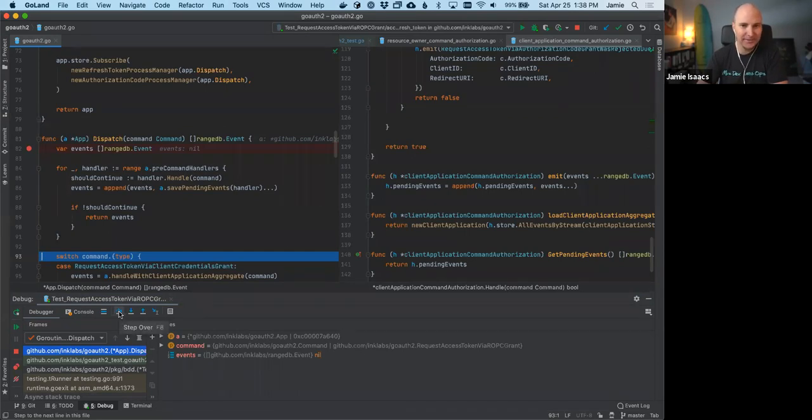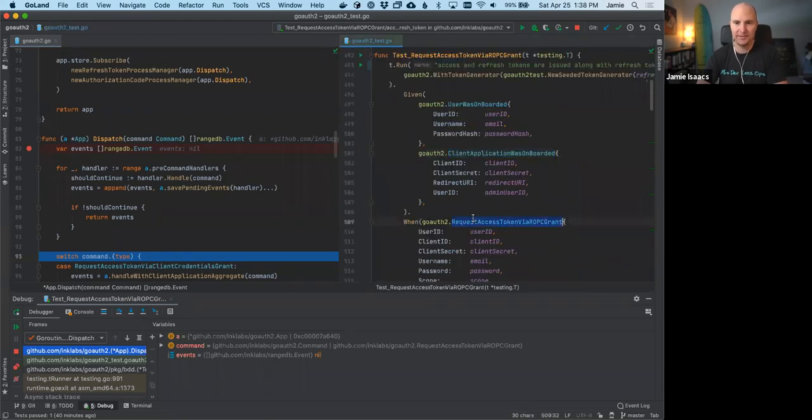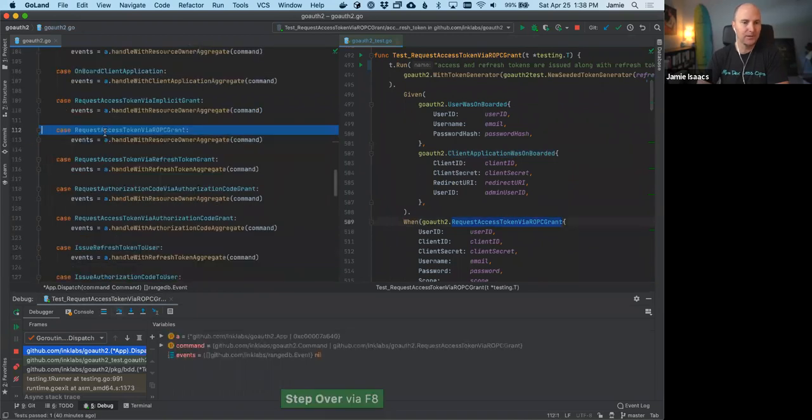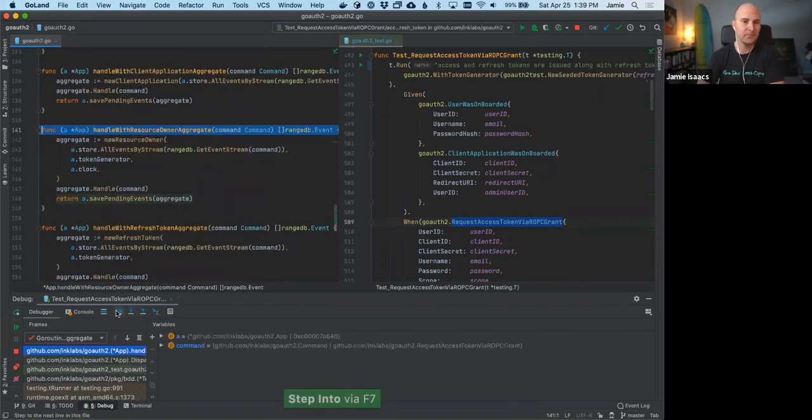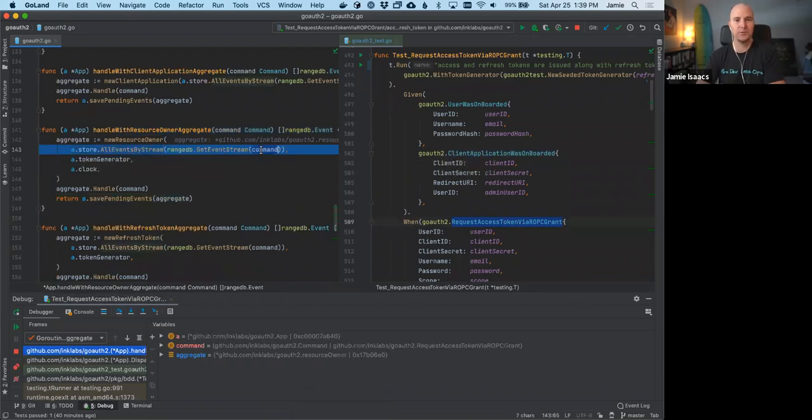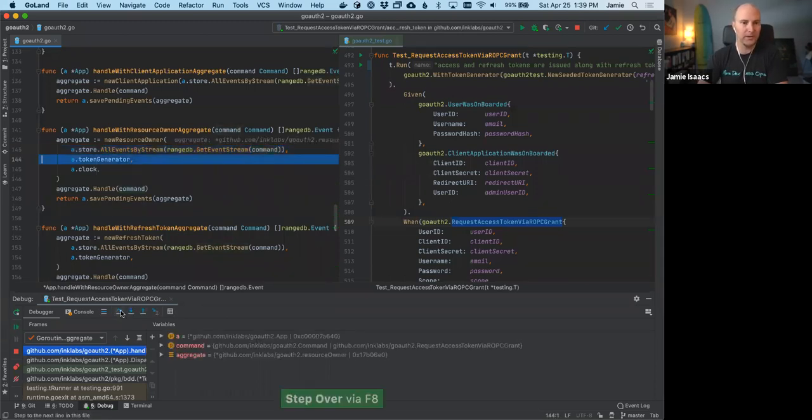Okay, so now we've got the request access token via ROPC grant. That's the command type. We're back in the application dispatch method because we've passed the command handlers. Now it knows that this command is handled with the resource owner aggregate. So that's what's going to happen. We go to the event store, get all of the events by the stream, and we know the stream because we have this method to get the event stream by the command. Okay, so now we've got all of the events.